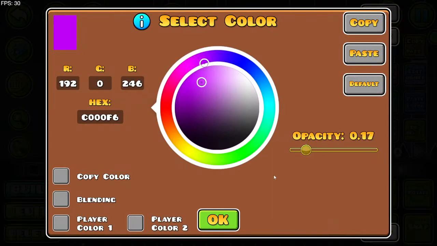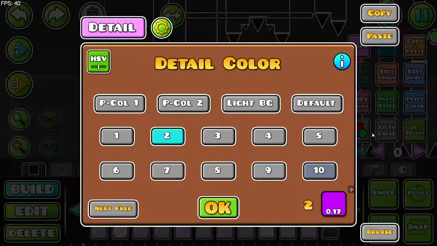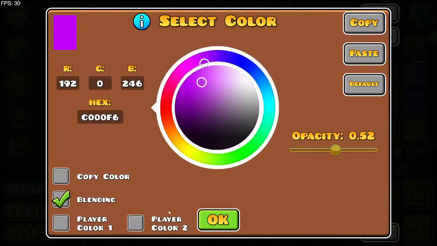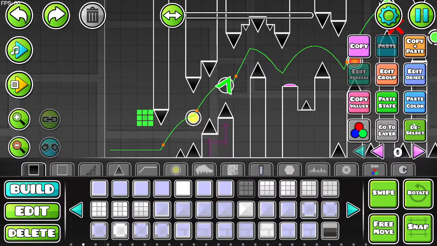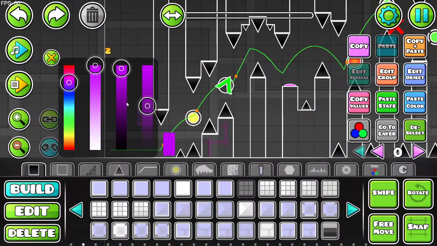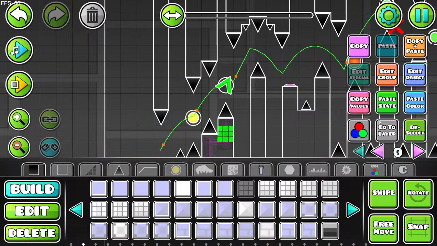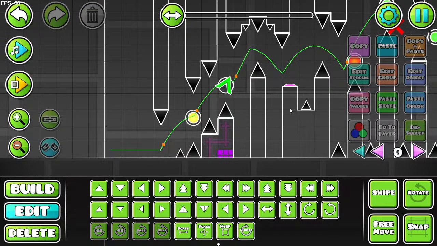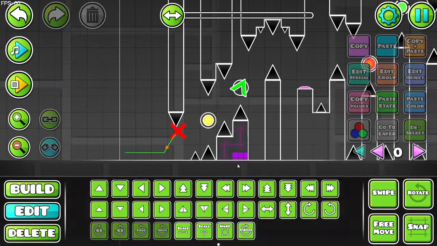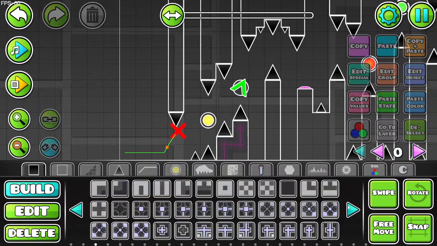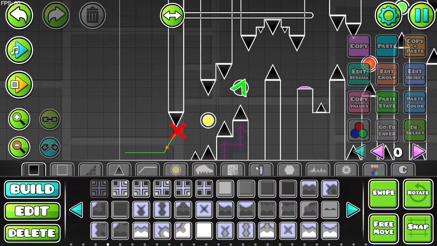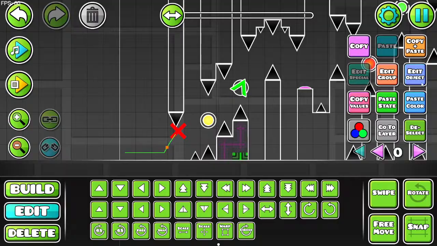If I lower the opacity, does that help with... No, it doesn't. Maybe putting blending on it will help me tell it. Yeah, that's the thing. We're gonna take that off blending. That looks so weird. I really don't know how to decorate levels, so I'm just kind of winging it here.